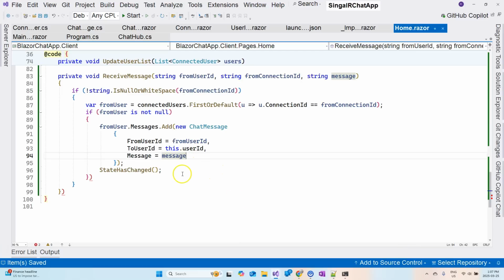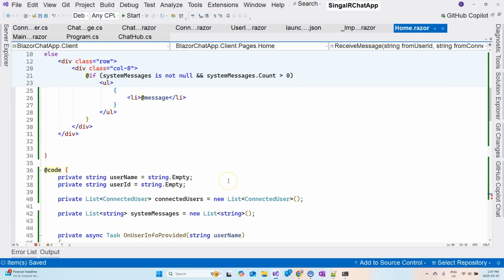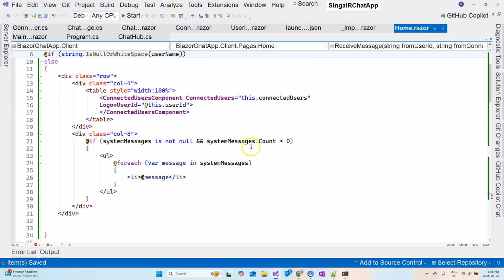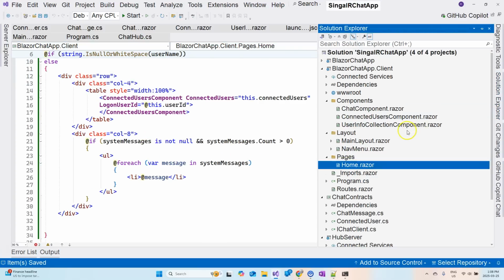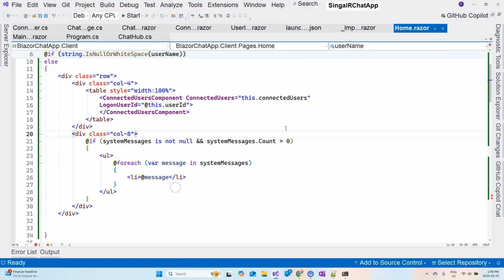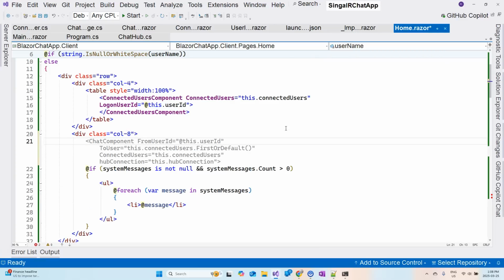Okay, so we implemented the receive message. Now we go on to the next step, which is to actually use the component that we just created. So we created a chat component, and we've got to use it right here. So I'm going to use it above the system message. Well, it automatically generates code for me again.